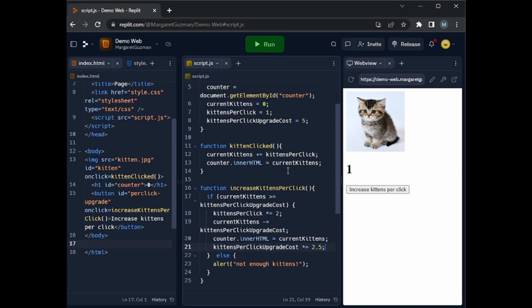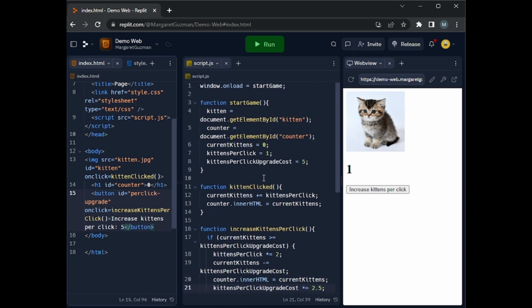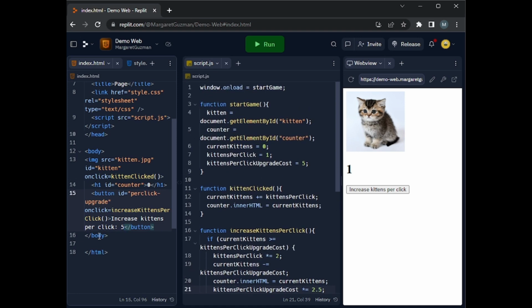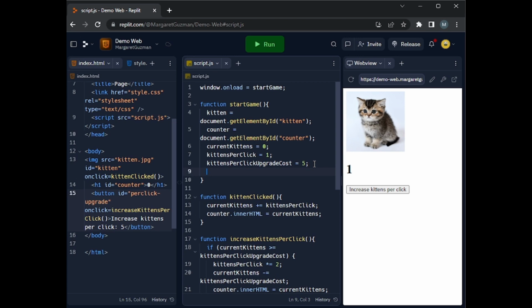Problem is right now, the user doesn't know if they can afford their upgrade because they don't know how much the upgrade costs. So let's make an element that displays the cost right beneath the button. Or we could put that inside the button. For now, I'm going to put the cost inside the button here. And I'm going to call this button per click upgrade button. And I'm going to give it a name inside the start game function.